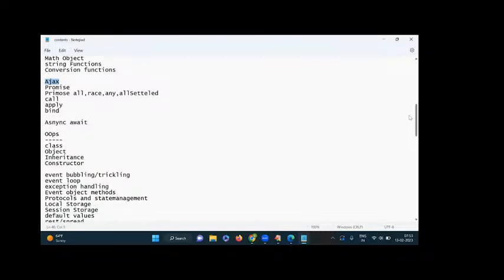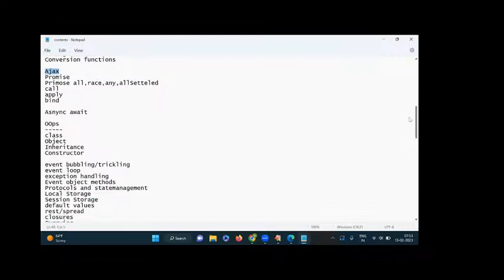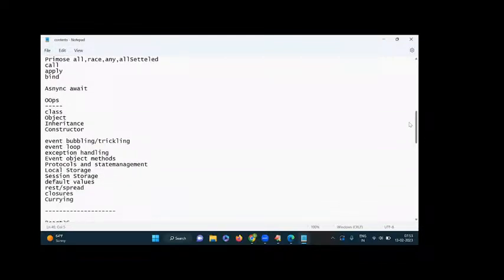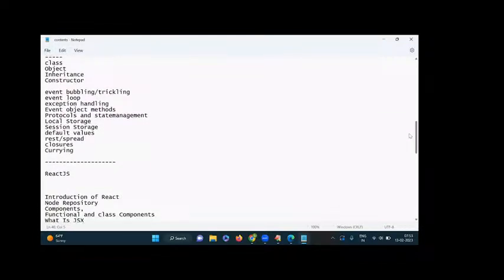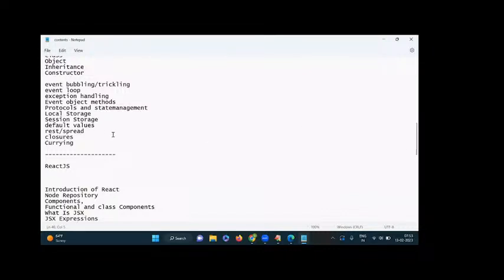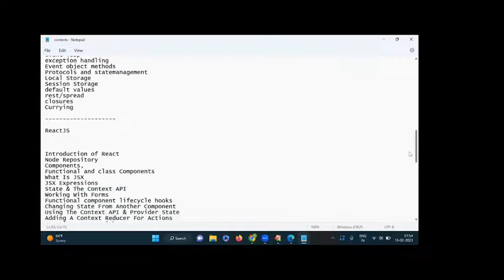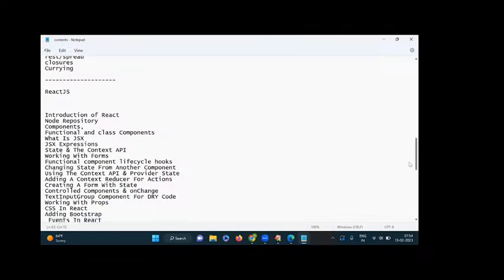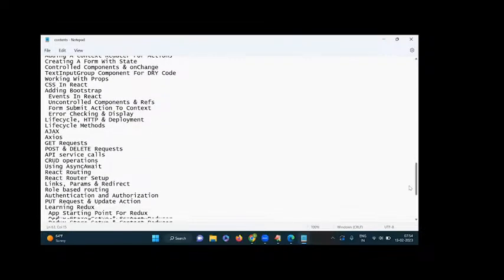Call, apply, bind, async await, asynchronous programming, object oriented programming, event bubbling, tickling, event loop, exception handling, event object, protocols. I told you, state management, cookie sessions, local storage, session storage, like that. All these are the JavaScript concepts which we discuss initially. After that, we start React JS. These are the concepts for React JS which we are covering here.